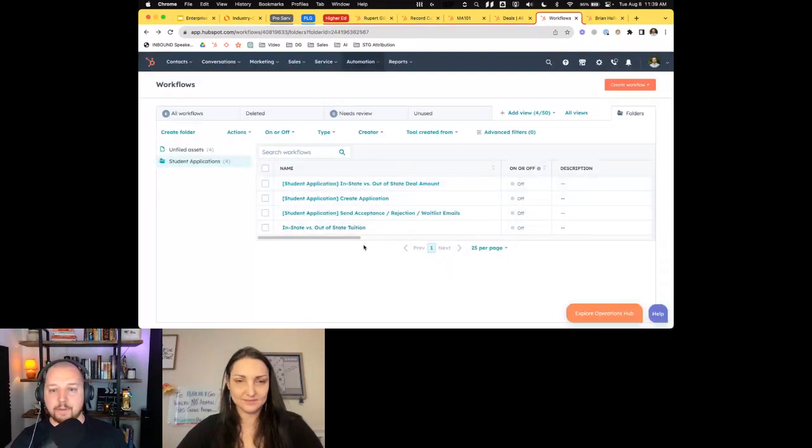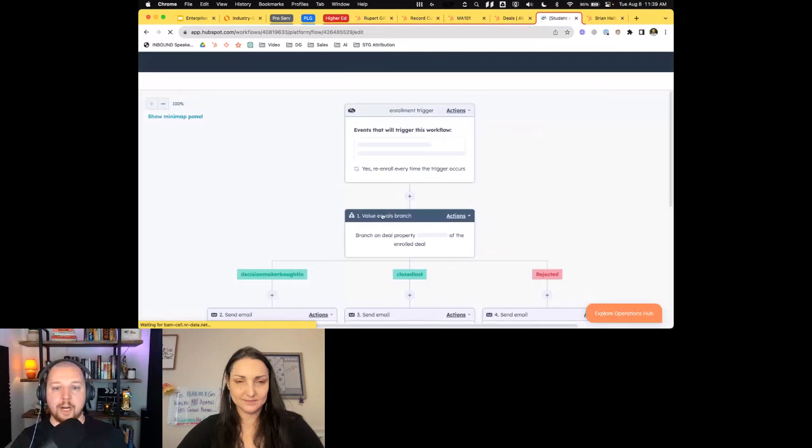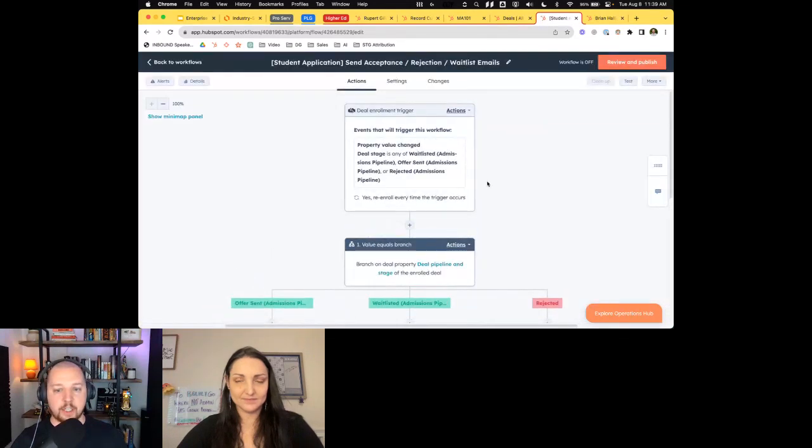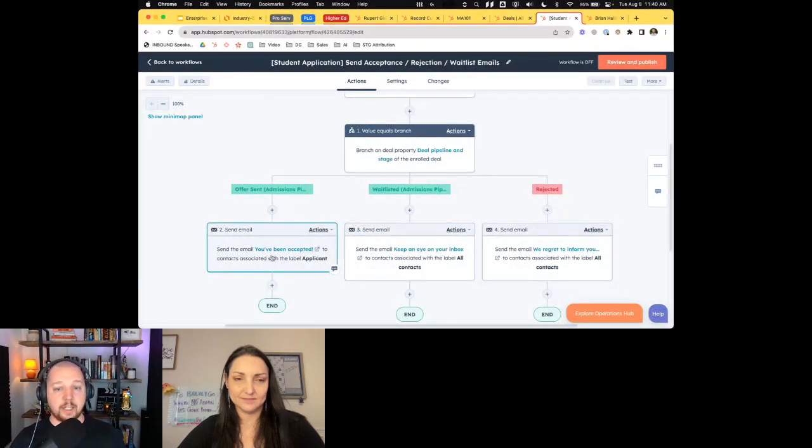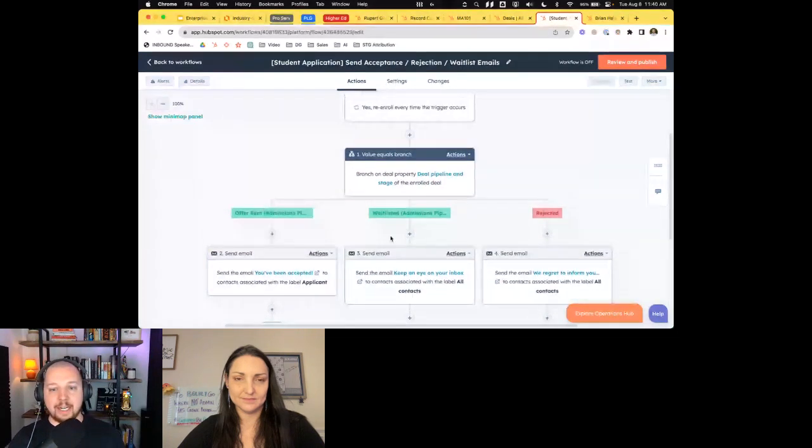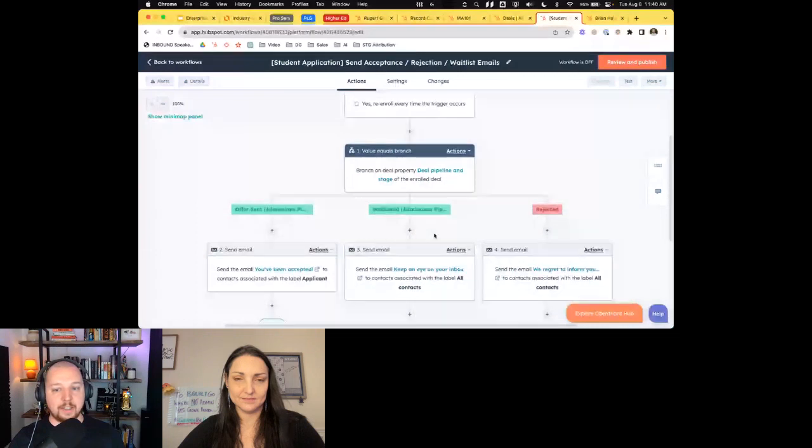And then let's see, I've got some automation around acceptance or rejection emails. As soon as an application is moved into the offer sent stage, this workflow would send an email to that contact and say, you've been accepted. Similarly, if they've been moved into waitlisted, you can let them know to keep an eye on their inbox for a future email. And then lastly, if they're rejected, you get that classic "we regret to inform you" message.